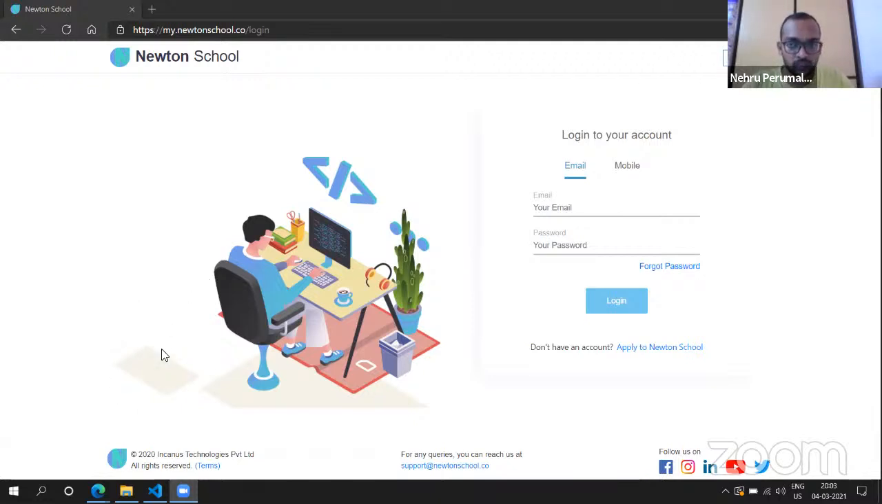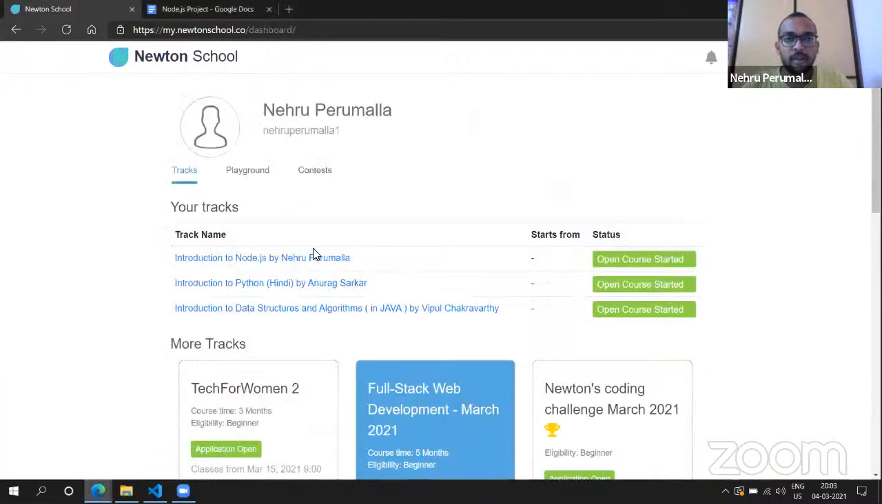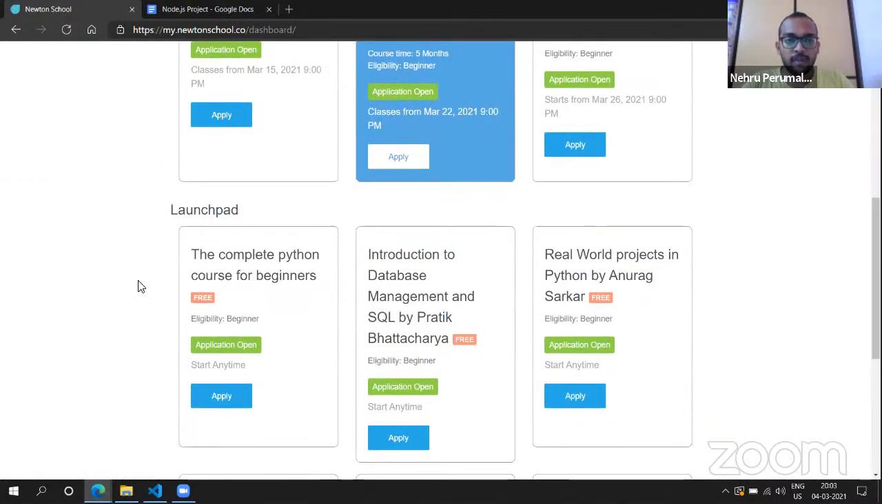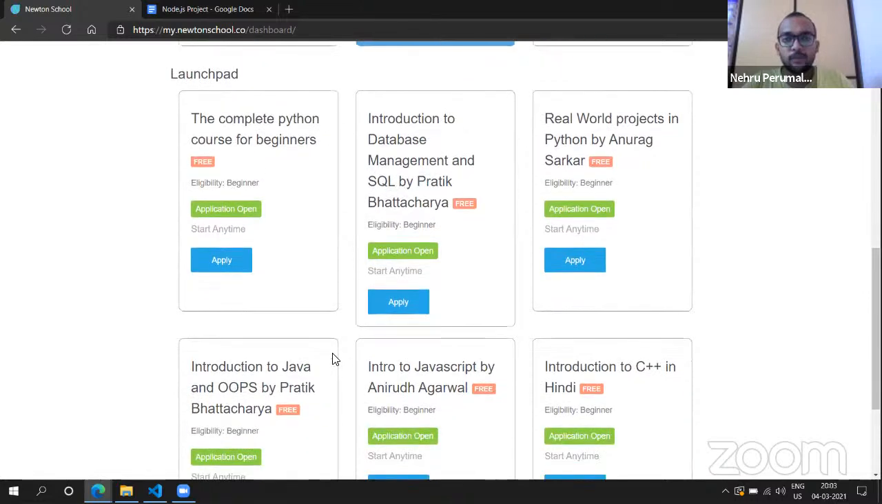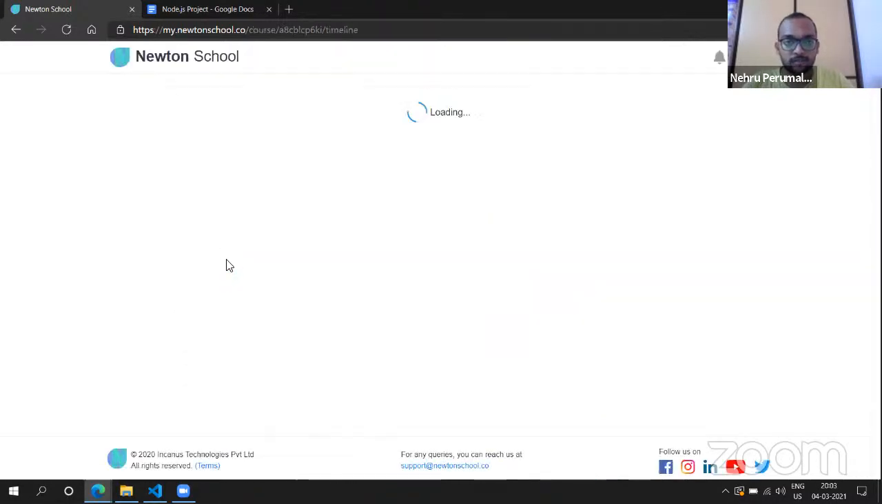If you are interested, visit the web page, create an account and log into the page. After logging in, you will be redirected to a page like this. If you scroll down, you will be able to see all the current Launchpad courses. For example, you can see the complete Python course for beginners. If you are interested in this course, just click on apply.